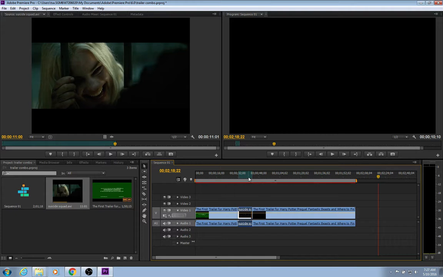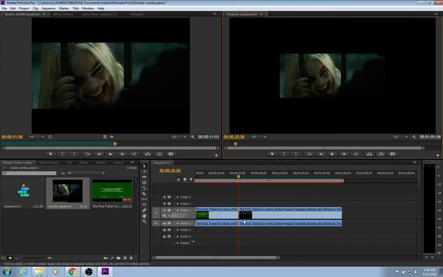And now we still have this area marked, the in-out area. And now let me show you what the extract button does. If I press extract, it removes the area that we marked in and out, and then it does this ripple delete where it actually shortens the video, and then it gets rid of that little gap. Whereas the lift did not get rid of the gap.